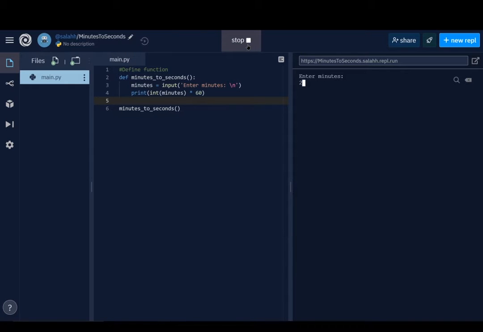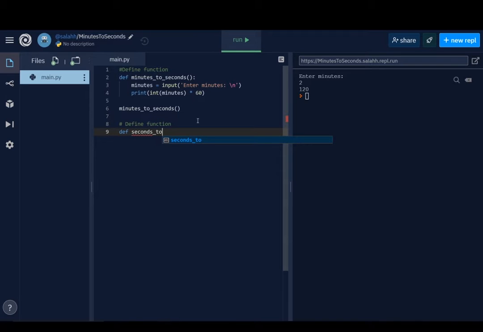Let's type 2 again, and it gives 120. So that part is working fine. Now let's do seconds to minutes. We'll start off again by defining our function, and let's do that again with def, and we'll call this seconds to minutes. And again, this is not going to take any arguments, so we're going to leave the brackets blank.